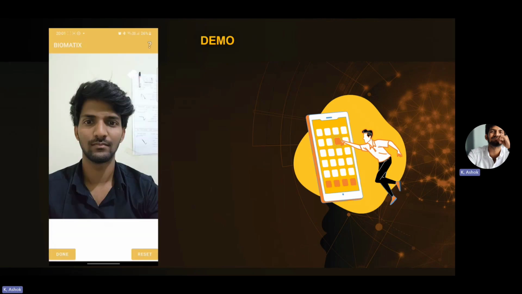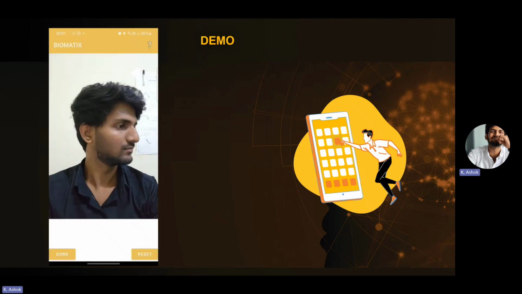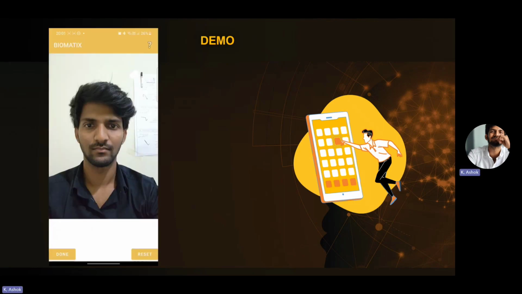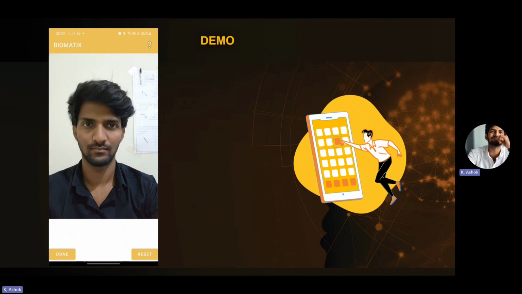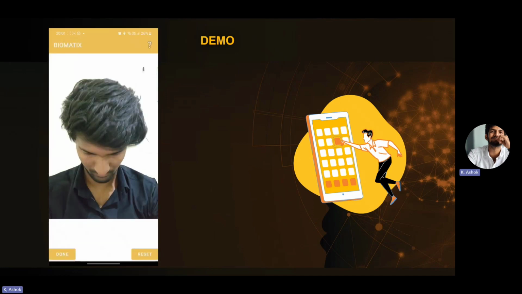The smile is also registered in the database in the sequence order. Now I'm just doing left side, facing left. Now I'm just doing facing right. So when I click reset, the pattern will be reset, like nothing will be recorded. It will delete. Now you see that the facing up is only there.